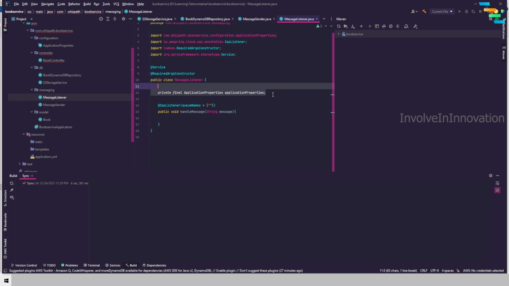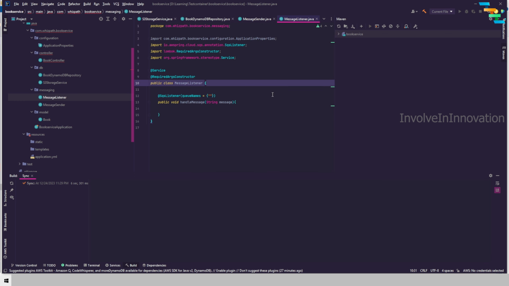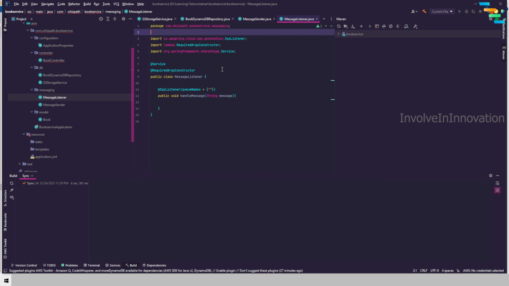Here we don't need to use this applicationProperties. Remove this applicationProperties. Inside that you can use @Value. To get the value from book service, use the $ symbol and then bookservice.queue. This is what we have defined in our application.yaml. So now we will be listening to this book service queue.